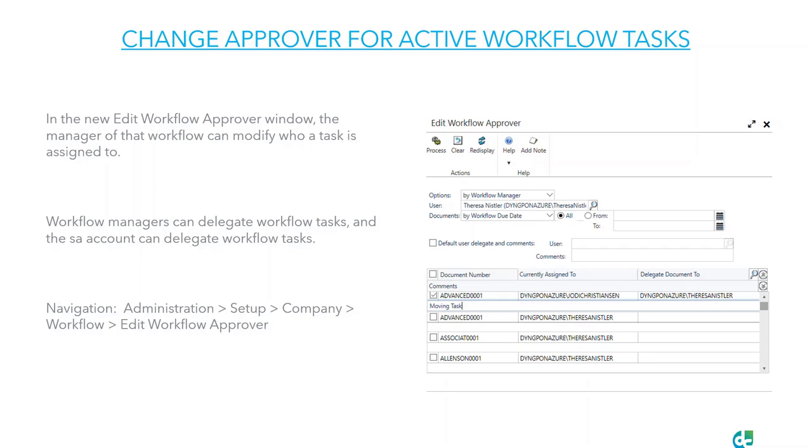One of the other new features here for workflow is the ability to change the approver for active workflow tasks. So this is a nice feature if we've got something going on, like somebody's out of the office, or we just have a change in responsibility of who needs to do something. We can use this new window here to make the changes and put this in place.